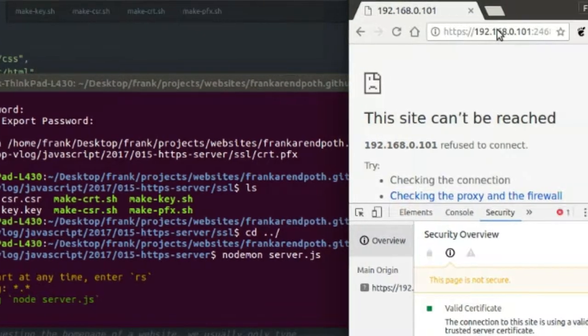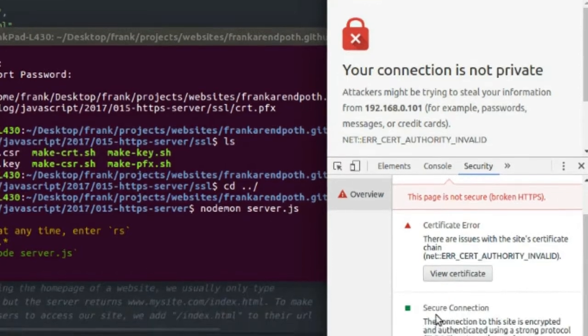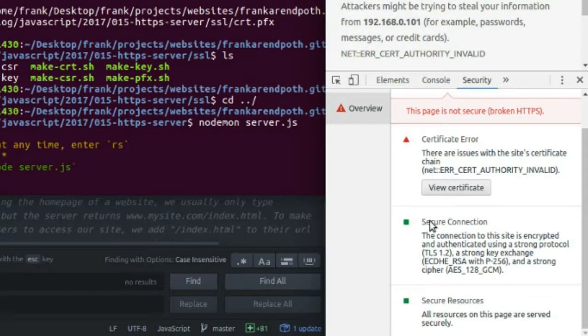And if I come to my browser, I get this. See, now what I have is a secure connection because I'm checking my private key against my certificate, or my PFX file, and it identifies that I have my key set up, and it recognizes that I have a TLS 1.2 standards certificate set up, and I have a strong key exchange, and it tells me all kinds of cool information about the type of connection I have.